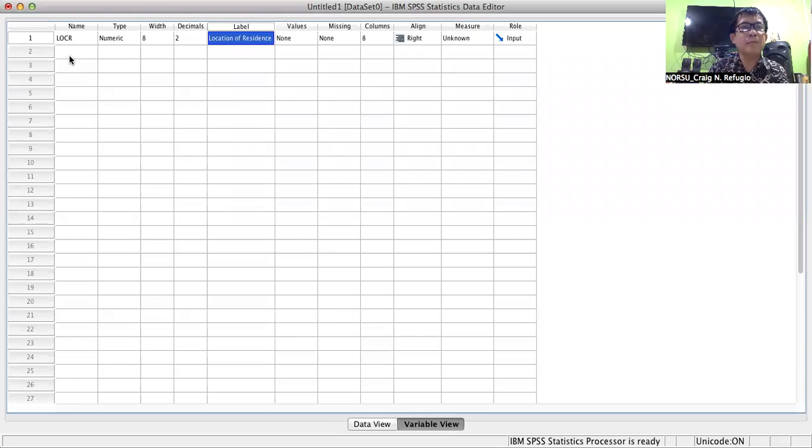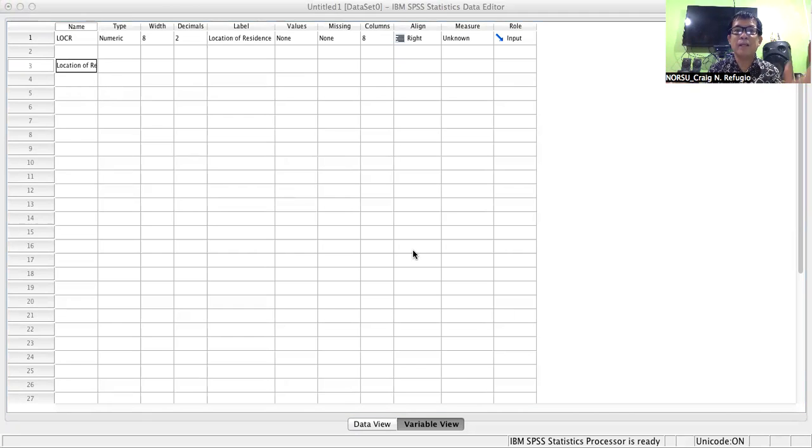If, for example, I type here location of residence, you notice that I use space. If I click to the other one, there's a pop-up: variable name contains an illegal character. There's an illegal character because in the first column, under the name column, you are not permitted to use space, as that is only intended for a one-word name of the variable. Okay, so I'm going to click OK.